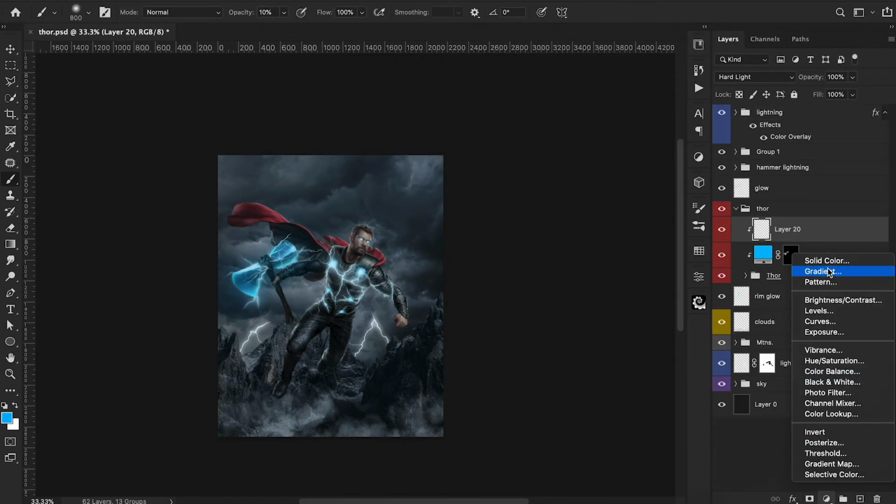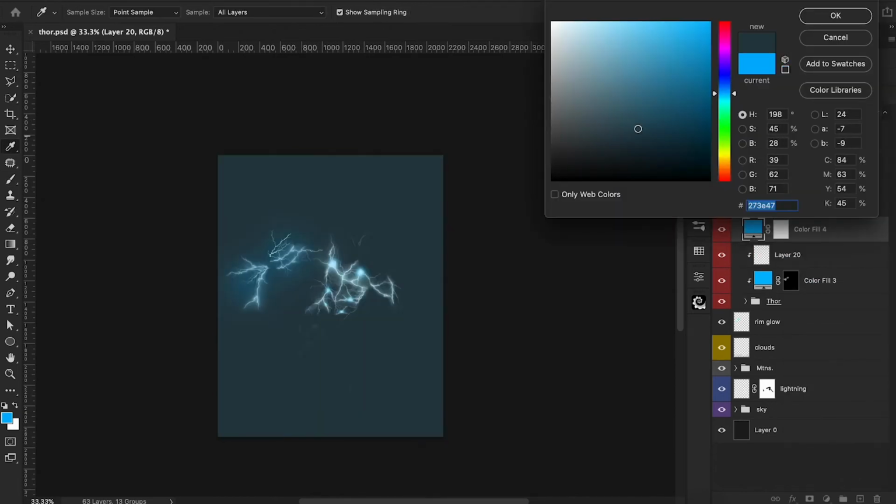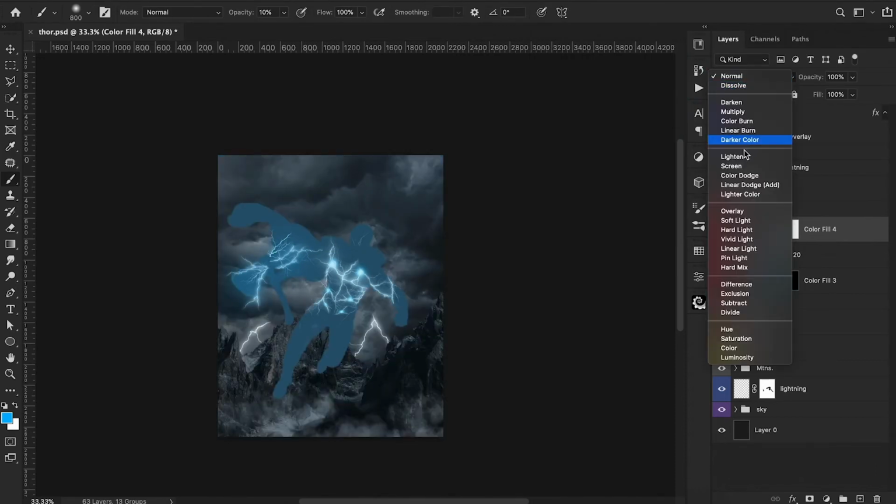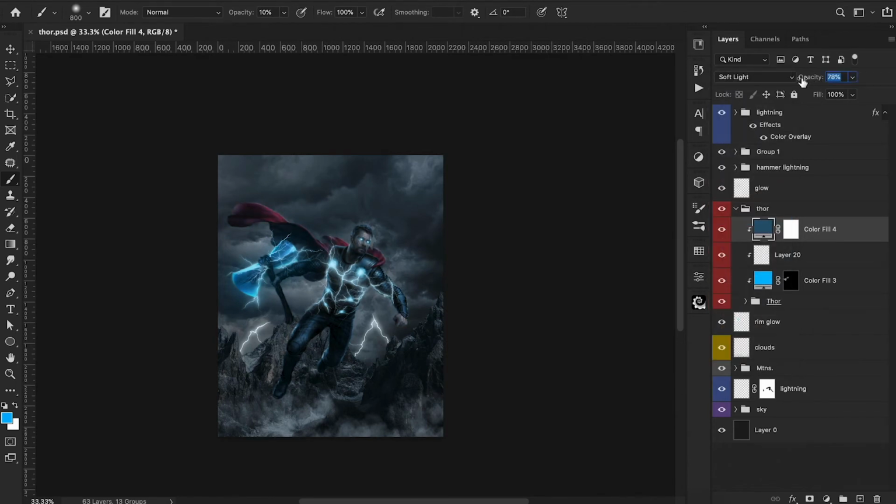We're going to add a solid color adjustment layer and just find a nice blue to work with. So something right here, and we can go ahead and clip it on there, put it into one of our blend modes, maybe overlay or soft light. Let's do soft light. We can reduce the opacity, and let's check out the before and after on this.